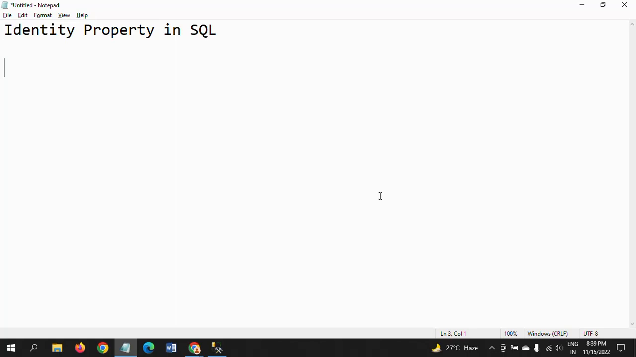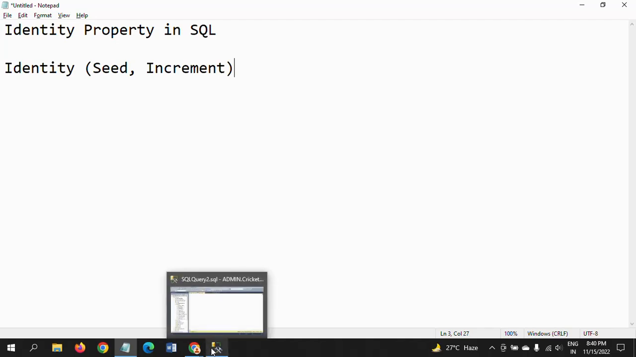So the syntax of the identity property is identity, seed, and increment. The seed and increment you have to provide as per your requirement. So I will show the demo now by creating a new table with identity and without identity.